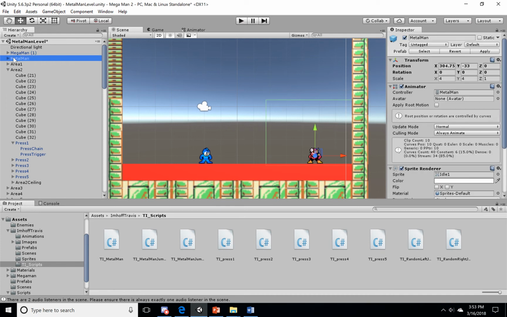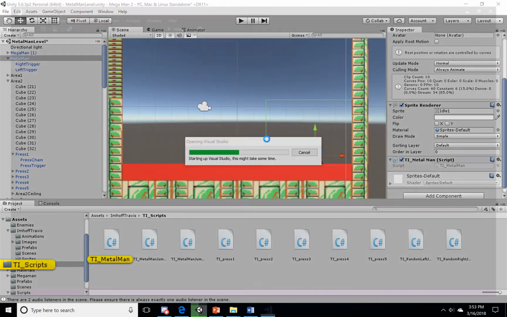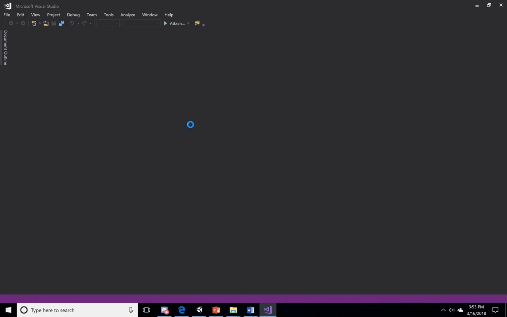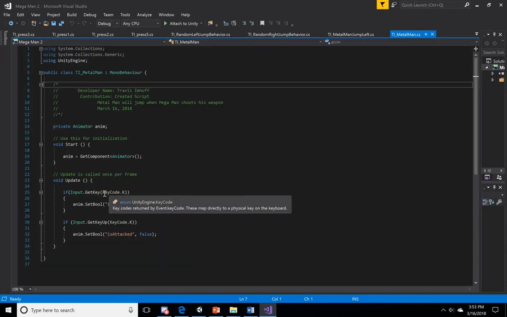On Metal Man, there is a script that will cause him to jump if Mega Man fires at him. Once the K key is pressed, the Boolean will switch to true, which will make him jump. Once it's not pressed, it'll switch back to false, so he'll stop jumping.